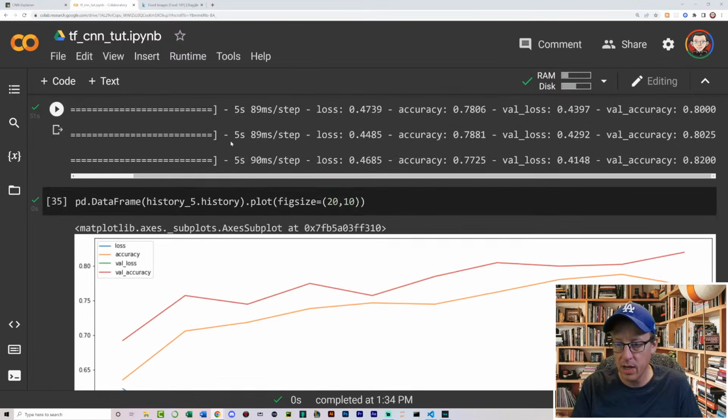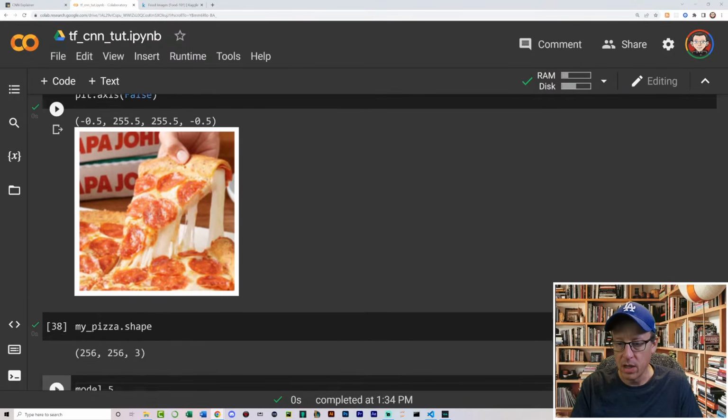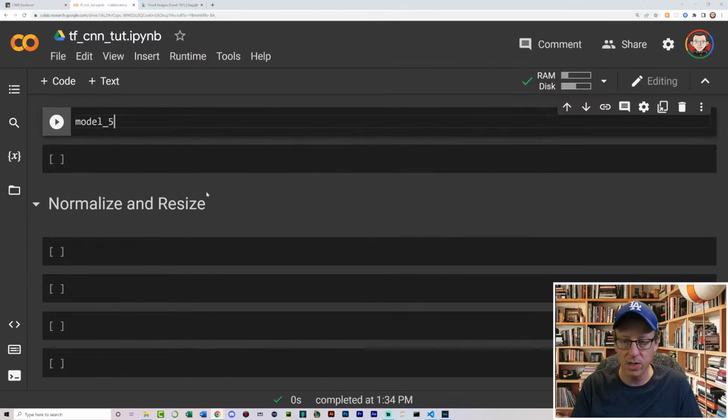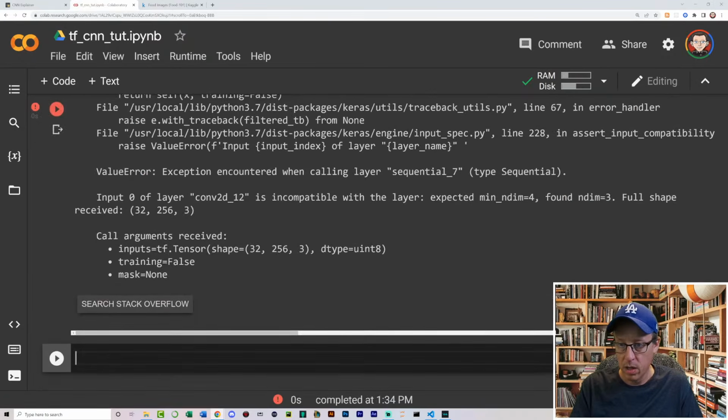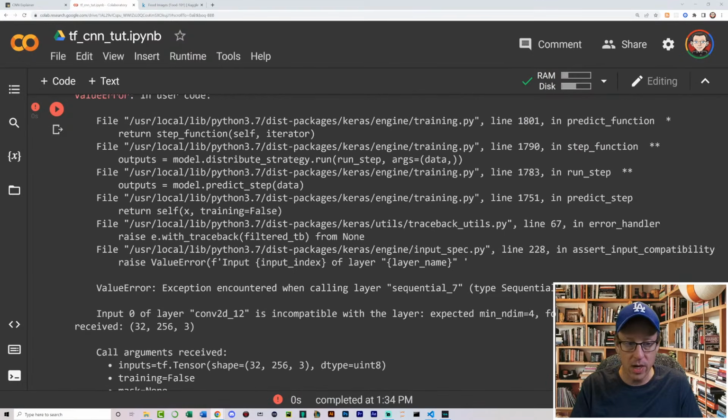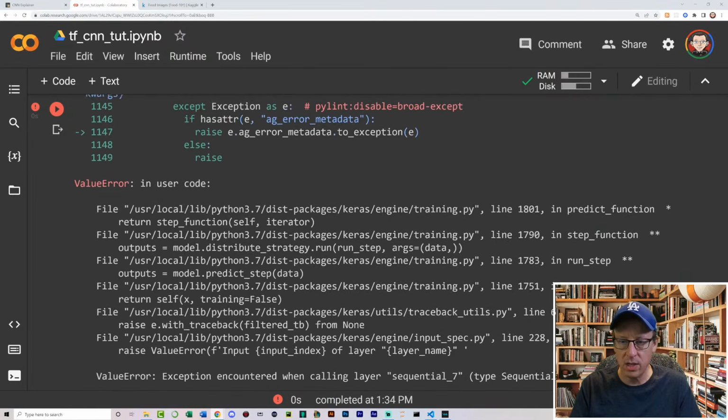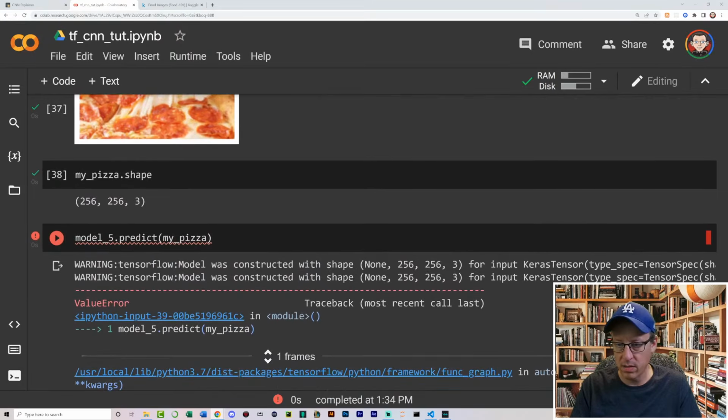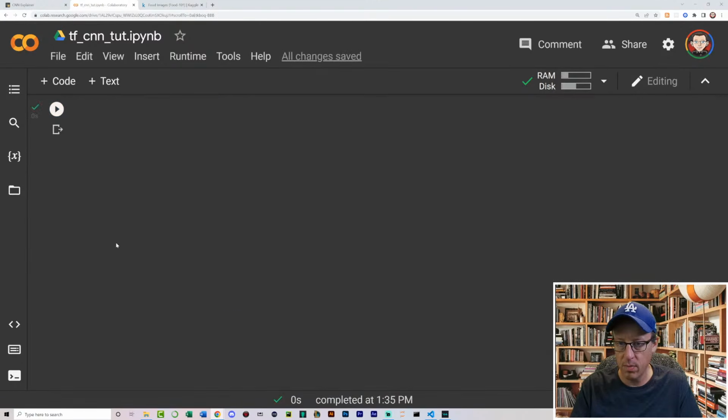Model 5, yes, model 5. Previously, we would just say model 5 predict and throw in my pizza. Like that, it's not going to work. Can't do that, and the reason why is the dimensions are different on this. So this is not going to work. Let's just get rid of that angry message that we have there.